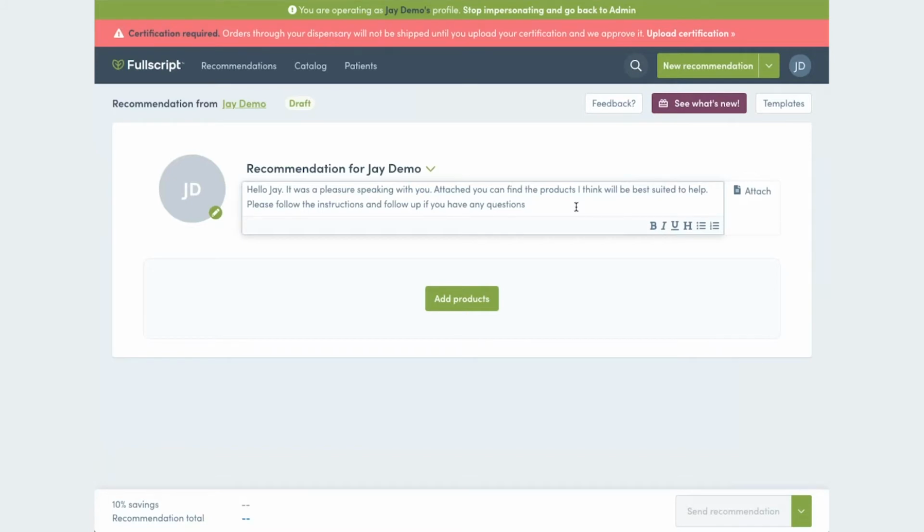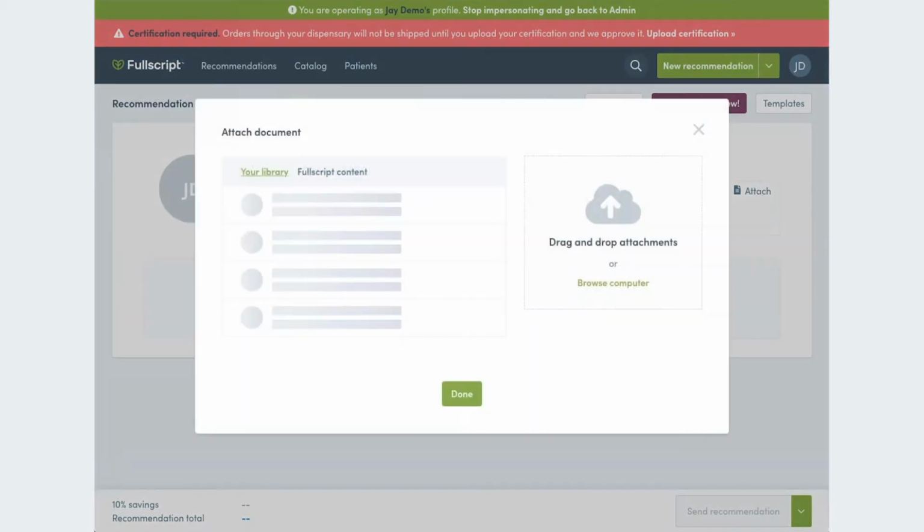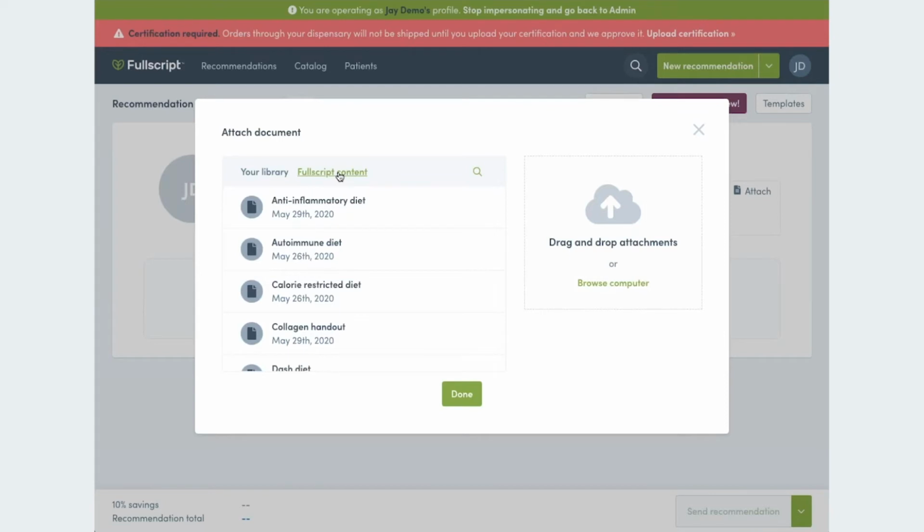Something that we've really worked on is the ability to attach a file. If I were to click on attach here, it's going to allow you to build up your own library of digital documents that you might want to share to your patients. You can simply browse your computer for any of those documents that you might want to share to your patients. That feature was always there, but something that we've improved upon here is access to our Fullscript content. We've always had a lot of great Fullscript content here, but now it's going to be available right in the recommendation tool for you.